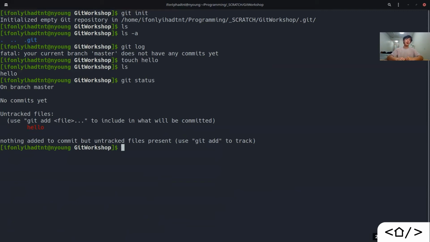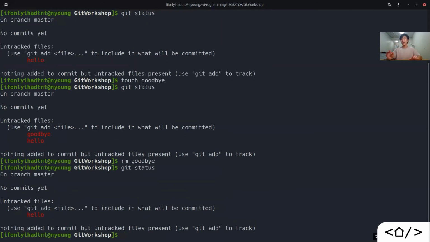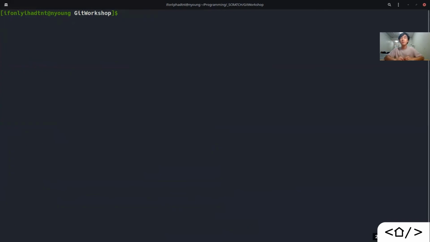Just so that we know this isn't a hard-coded value, I'll add a new file called goodbye. We'll run git status again, and we'll notice that there's an extra file there. I'll remove goodbye, just so that we can deal with one file at a time.